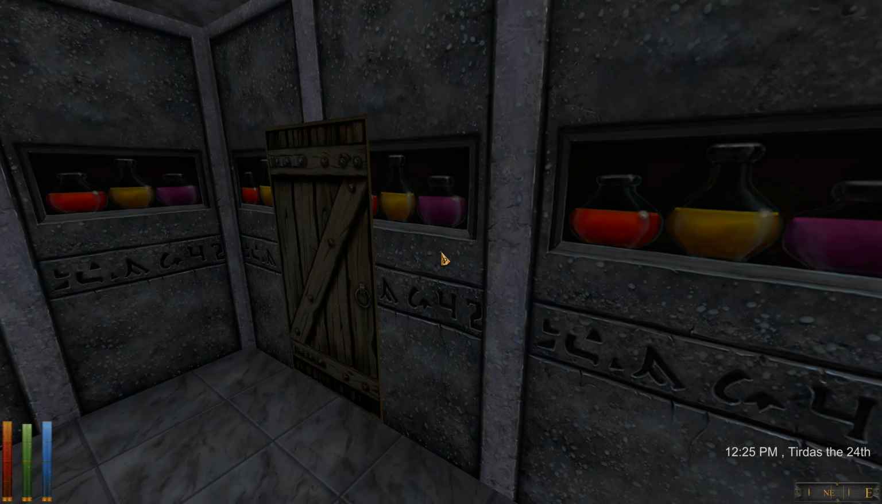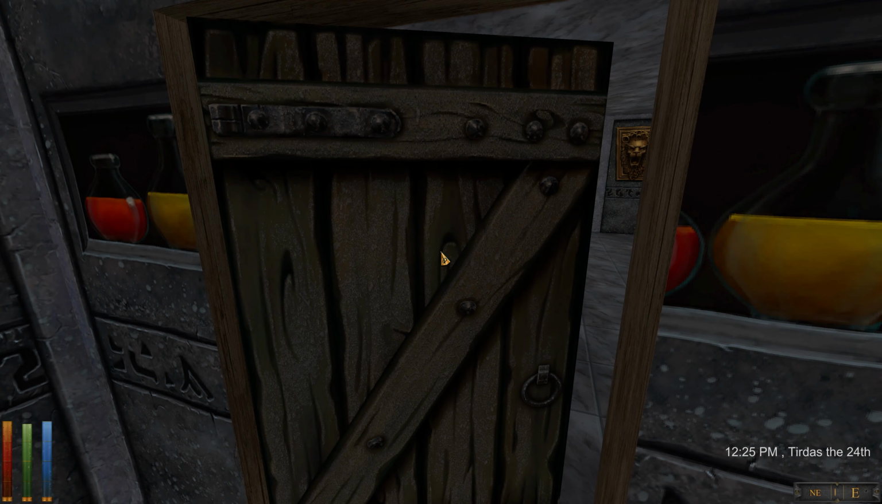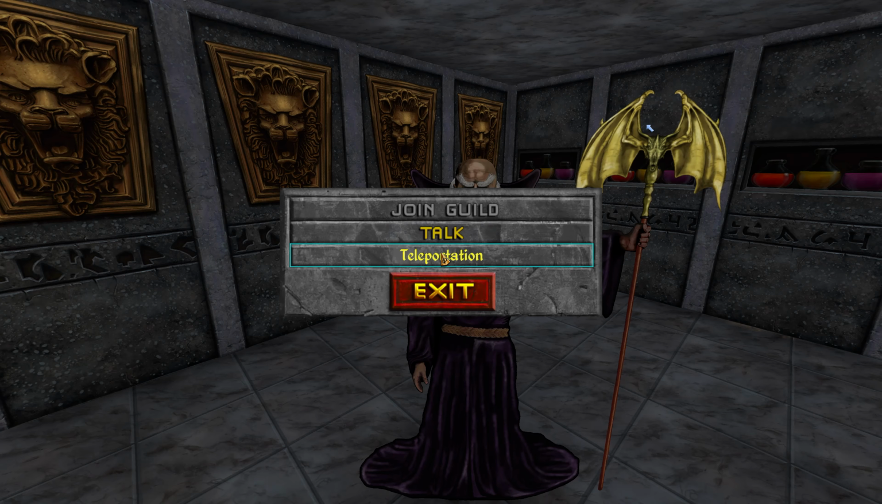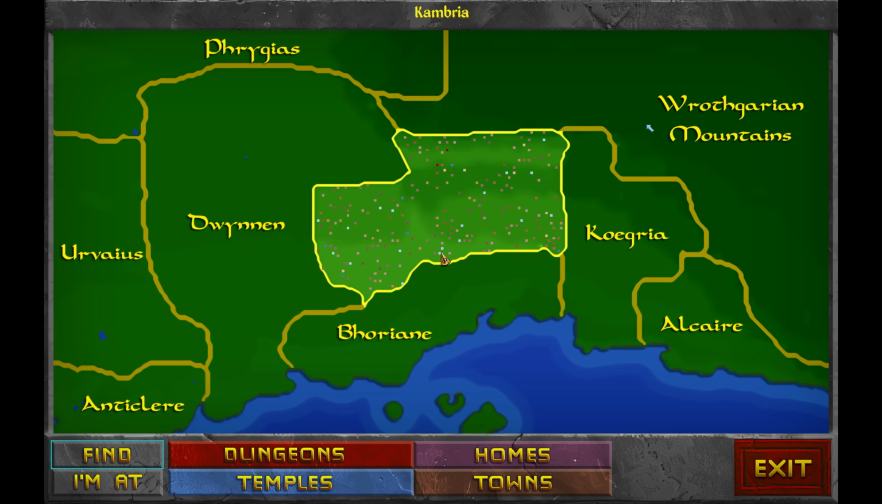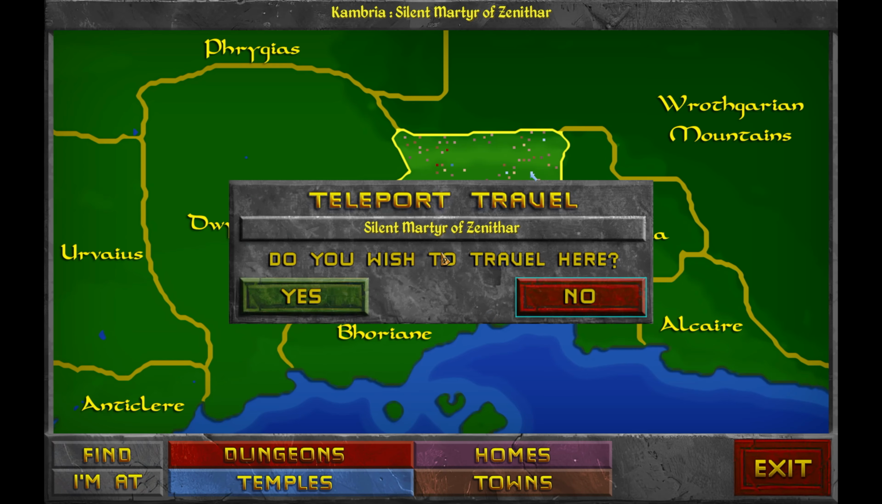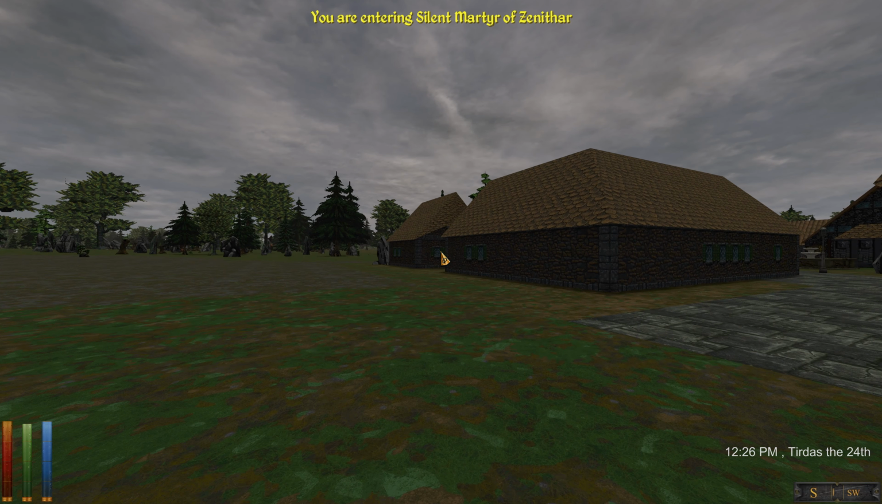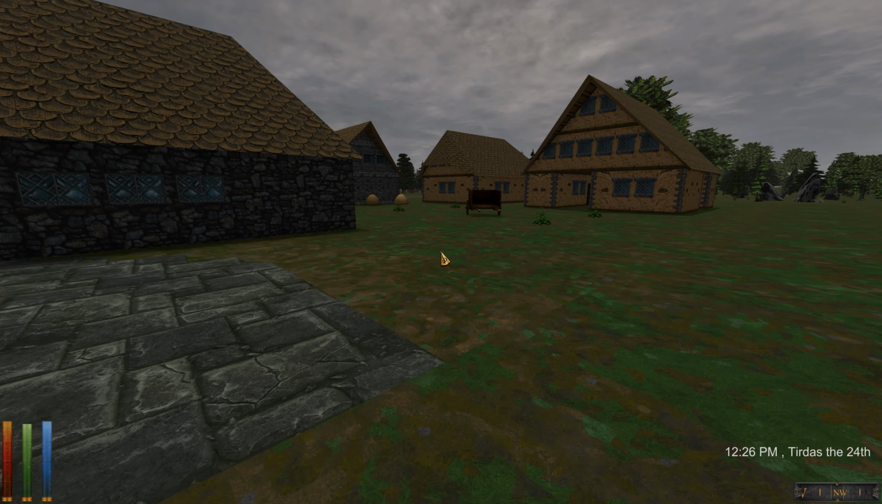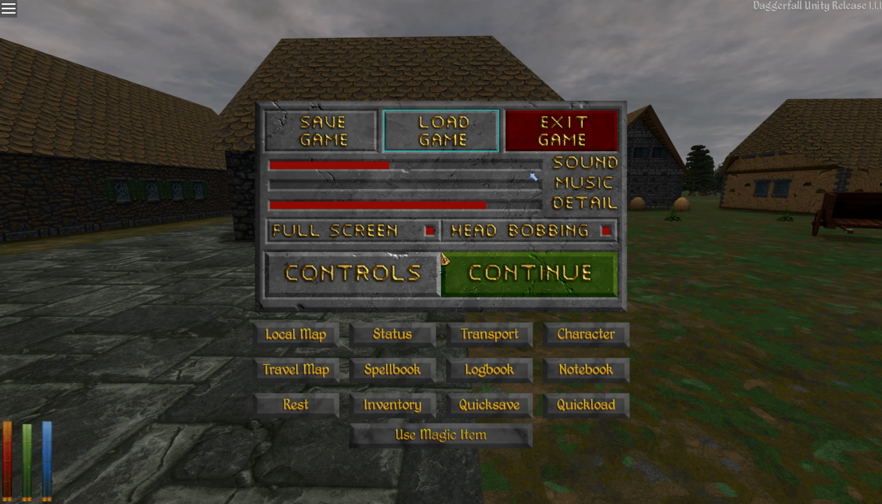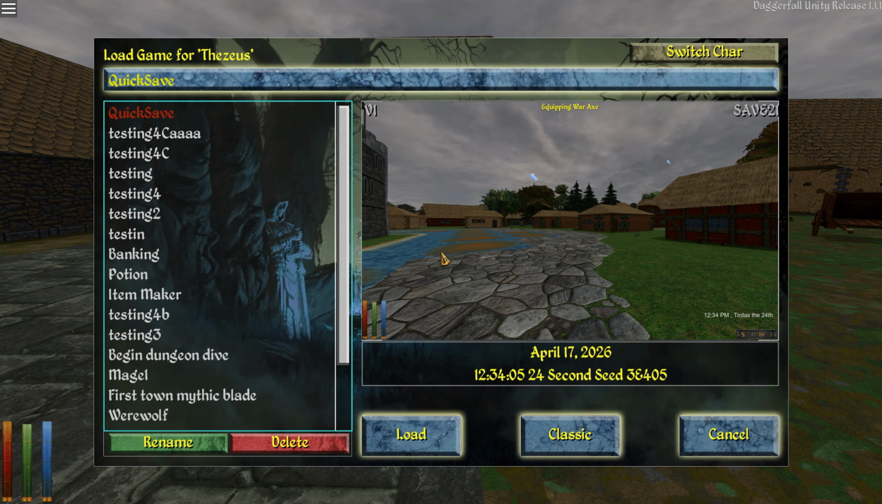We can use the teleport. Oops, wrong button. I think this guy is the teleport guy. Same thing. Select region, but you will have to use your left stick to select one here. This teleport travel is working, no problem. I just teleported to the silent martyr of Zenitar, whatever this is. What else do I need to show you?